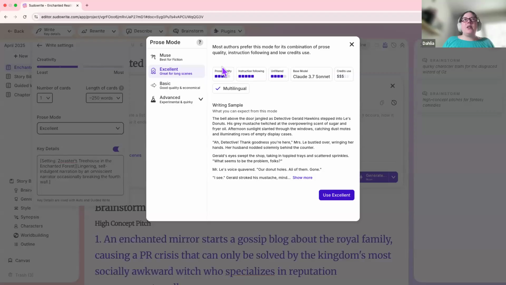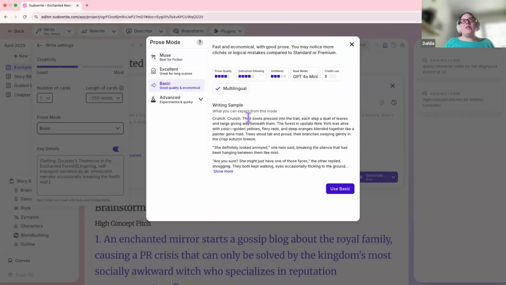That's what you can see here. The quality of the prose you get, how well it is at following instructions, whether it's unfiltered or how unfiltered it is, what's the base model for the prose mode you're using, the credit usage, and whether it writes multilingual. And you also have a little writing sample to get an idea how excellent or Muse or basic will write. And here a little pitch telling you in a short sentence what this model is good at.